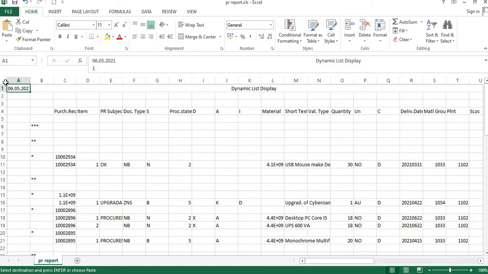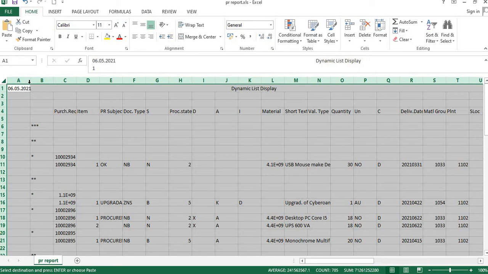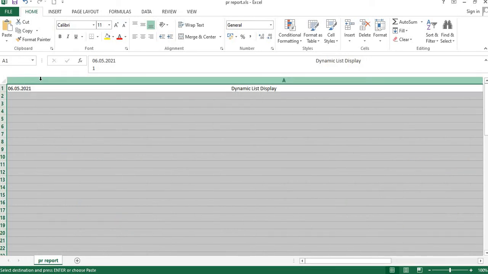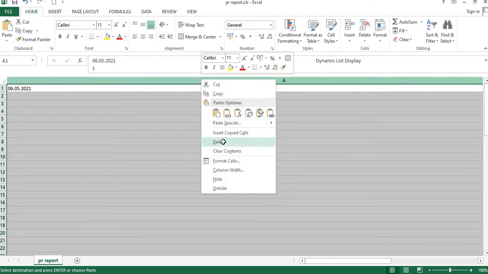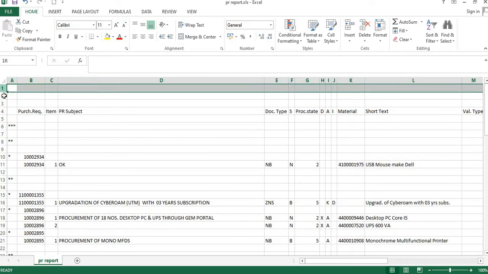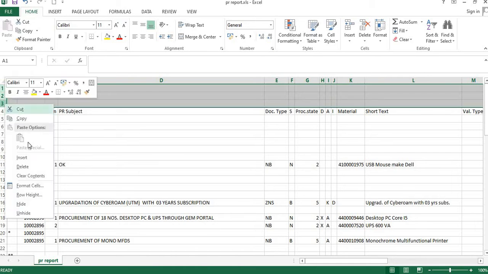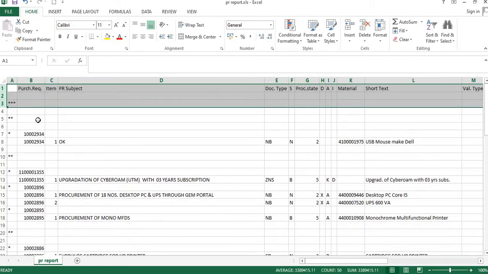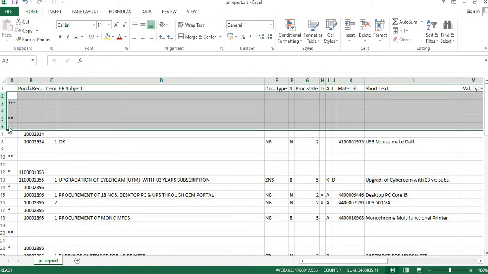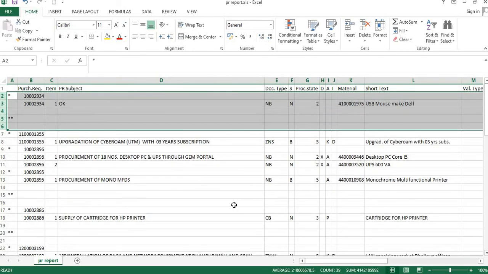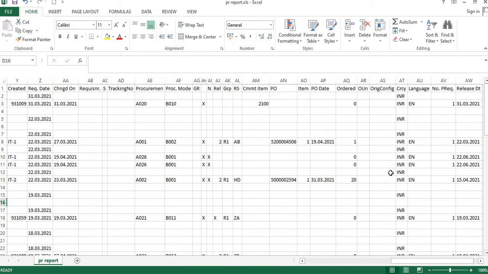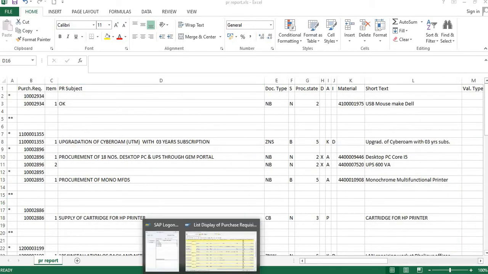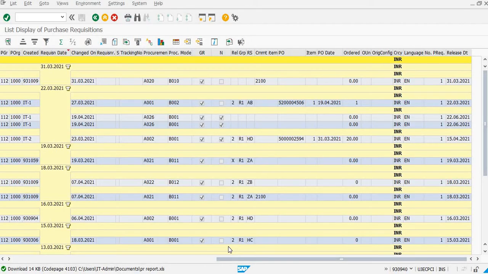Now, since the Excel is downloaded in the raw form, make sure to edit. The extra columns and rows can be removed. Here, the report is now available in the Excel. Now we'll switch over to the next report.